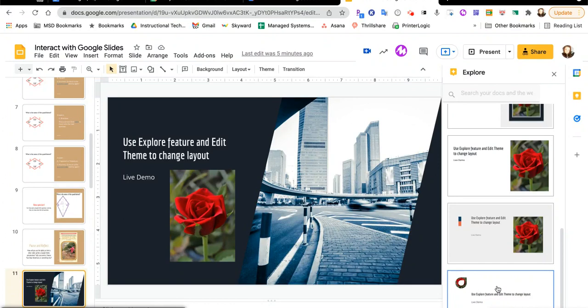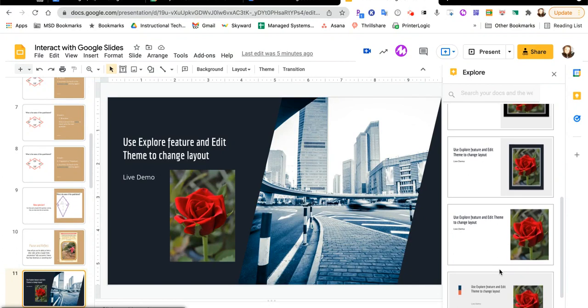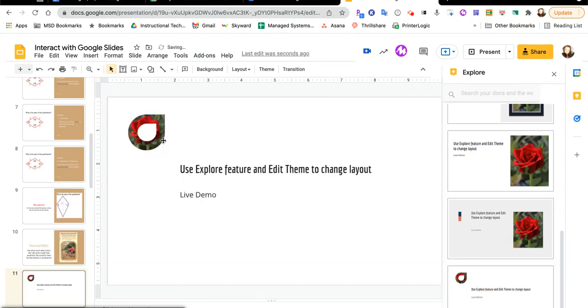I haven't seen this one before. So all of these show the full photo of the rose, maybe a little cropped, but this one shows the rose in a particular shape, which I think is kind of cool. So you can go ahead and scroll through and change the layout.